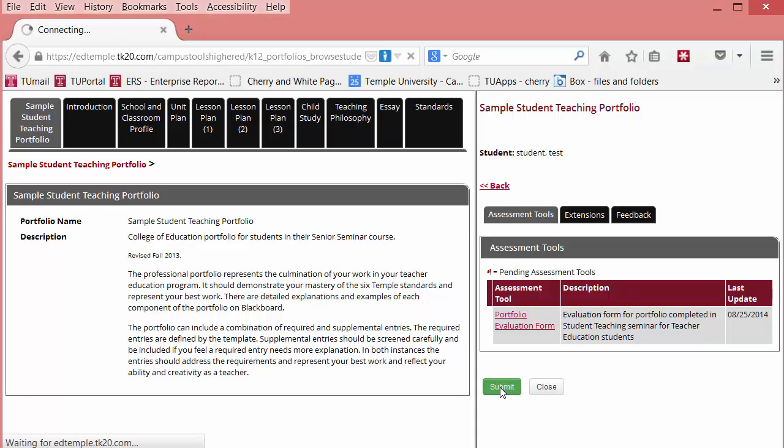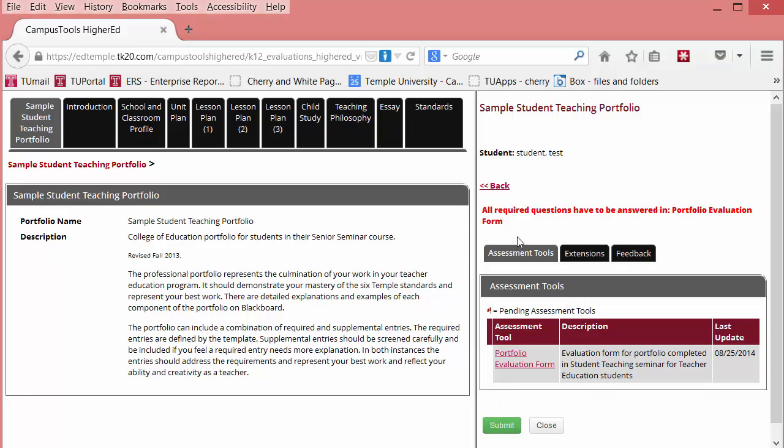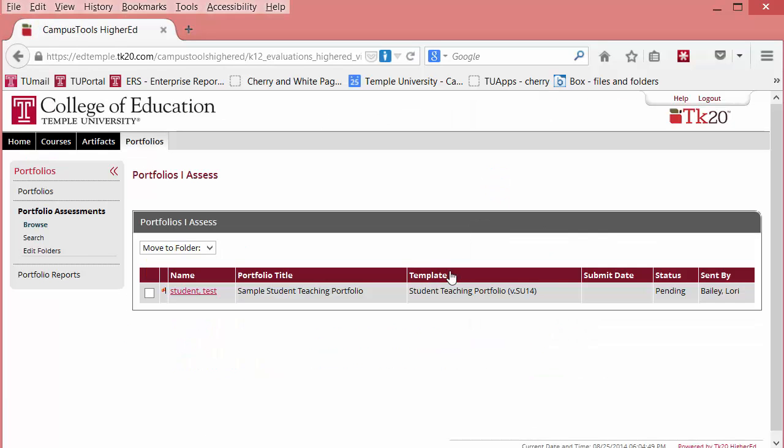So this is only done once at the very end. If you try and do it before that, it will give you an error message. So as you're working on the form, you just click Save Draft and then just click back to go back to the list of students and select the next one.